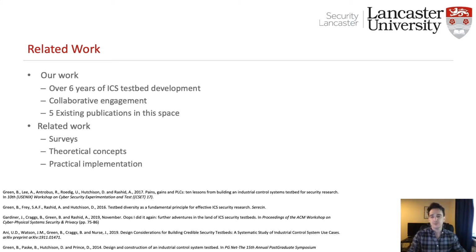We often find that surveys are quite high level and abstract. Theoretical concepts can be rigid and unclear from an implementation perspective, and practical implementation work can be narrow in scope, often aligned to how the authors have built their own facilities. These are the challenges that we wanted to address in this paper through the introduction of a high-level model and associated implementation guidance.